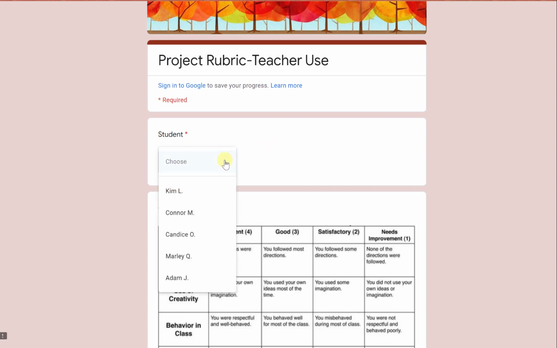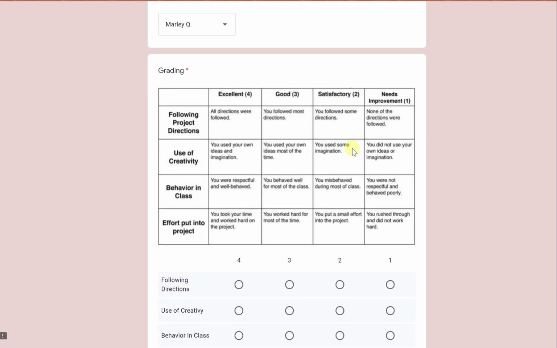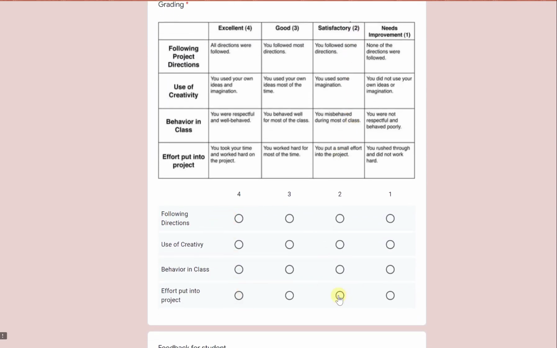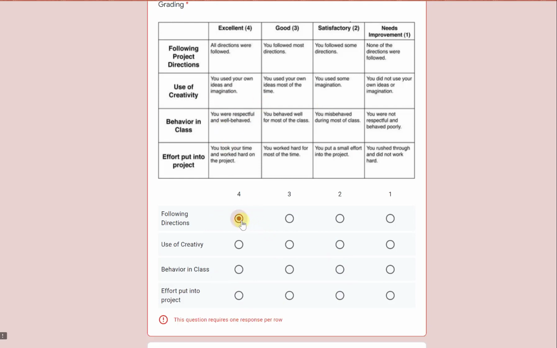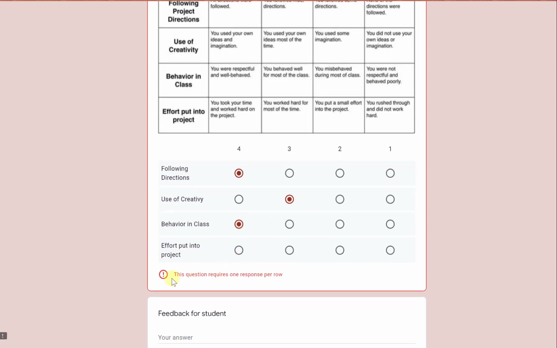So you would choose the student you're grading from the drop-down menu that you have here, and then you would use the multiple choice grid to grade the work that you have using the rubric provided. So let's say that they got a 4 for following directions, a 3 for creativity, they had really good behavior in class, and then remember it's going to prompt you, you need to make sure you have one response per row because we set that up when we created the question.